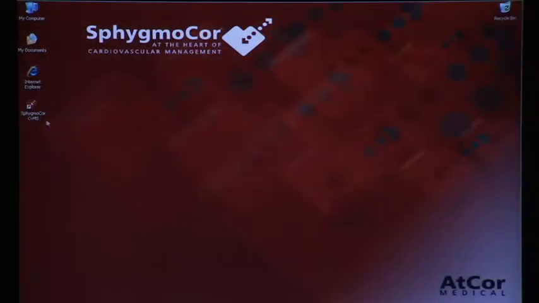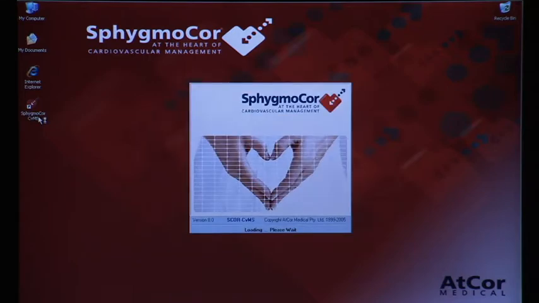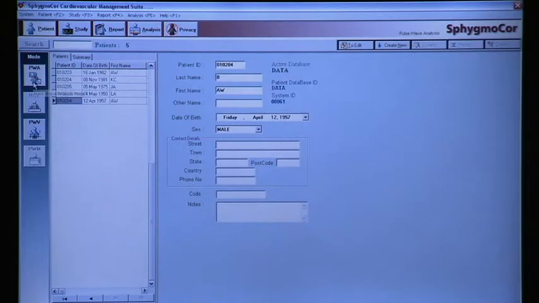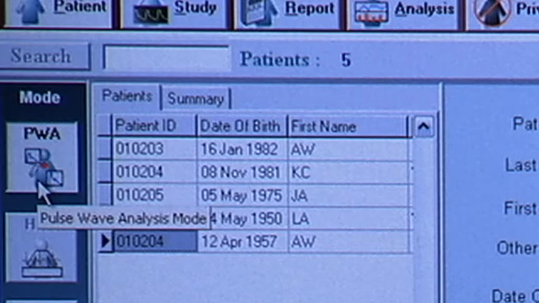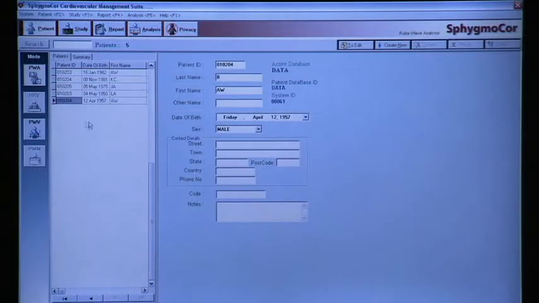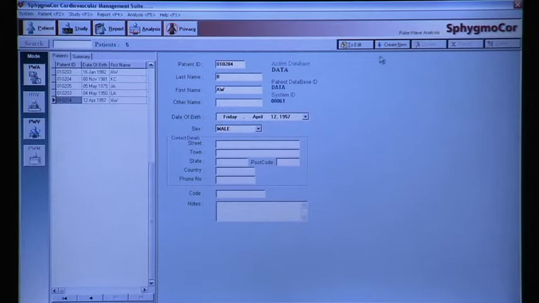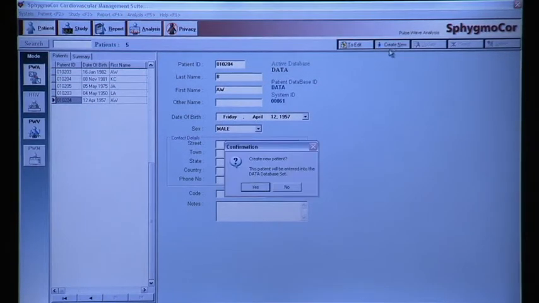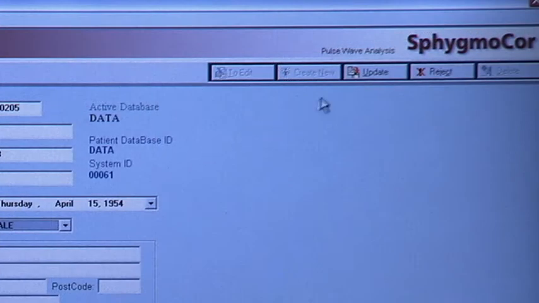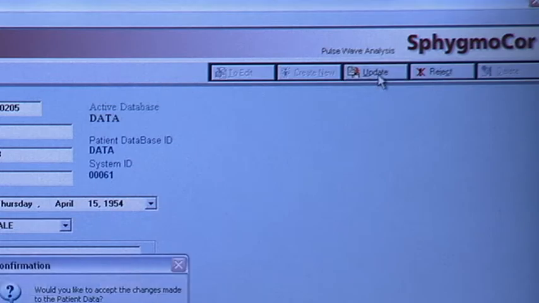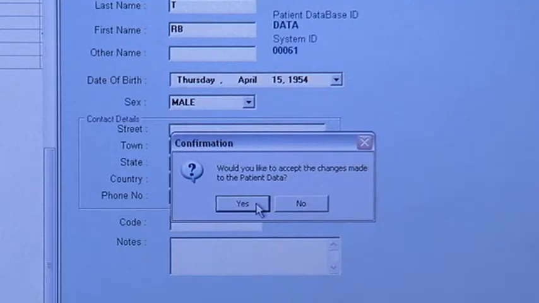To begin the process, double-click on the SphygmoCor icon located on your computer's desktop. To begin performing pulse wave analysis, click on PWA on the left-hand column of your computer screen. To enter a new subject into the database, click Create New and click Yes to verify. When the data has been entered, click Update to save the data and Yes to verify the entry.